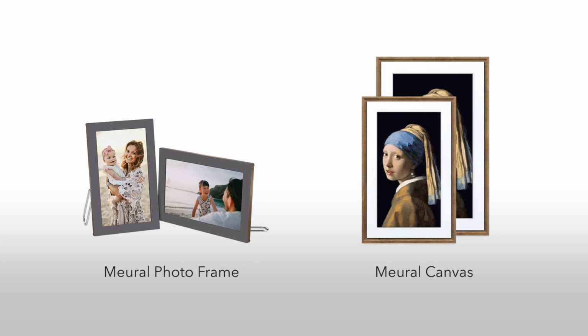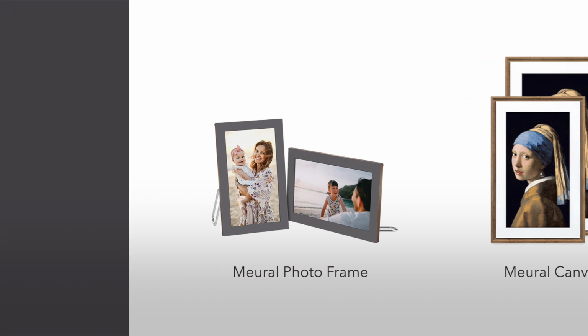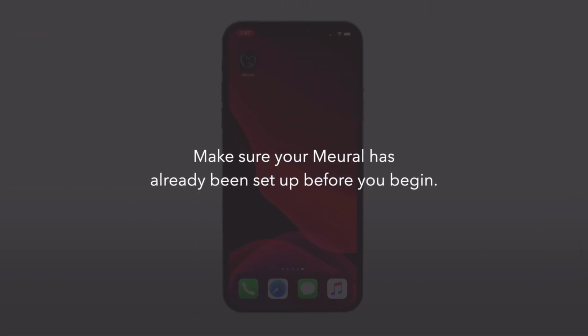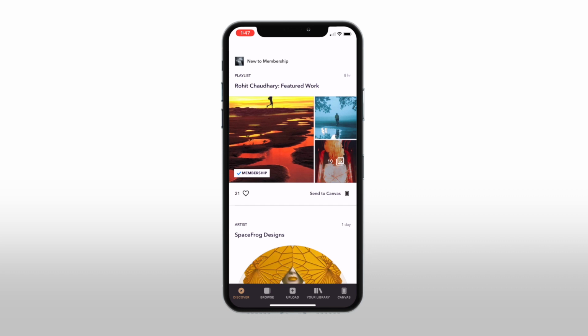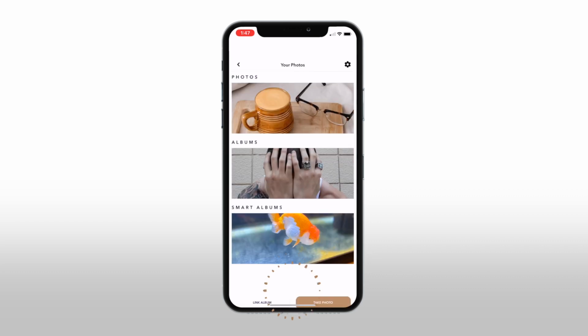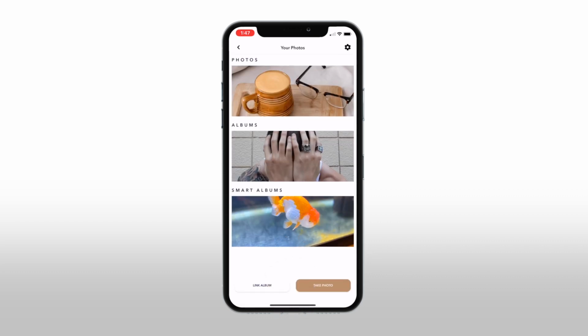These steps work for any Meural model. Make sure your Meural has already been set up before you begin. Open the Meural app. Tap the Upload icon at the bottom of the screen. The Your Photos screen will display. Tap the Link Album button at the bottom of the screen.